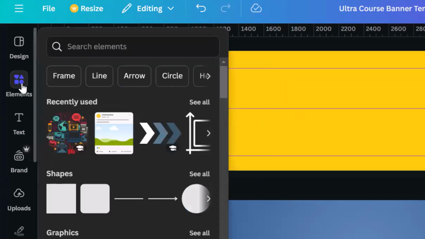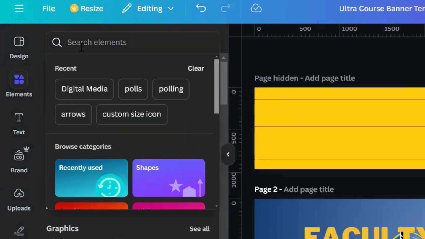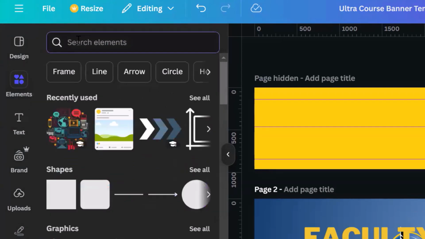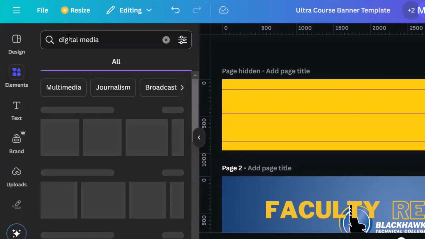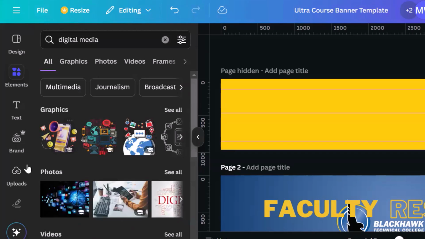So first area that we're going to dig into, I'm going to go into Elements. And in here is where you basically search for anything that you want to add to your Canva project. Again, it's Elements. It's on the sidebar. I can go ahead and type in something maybe that relates to my course. I'll type in digital media. And I'm going to get a bunch of graphics, photos, videos.